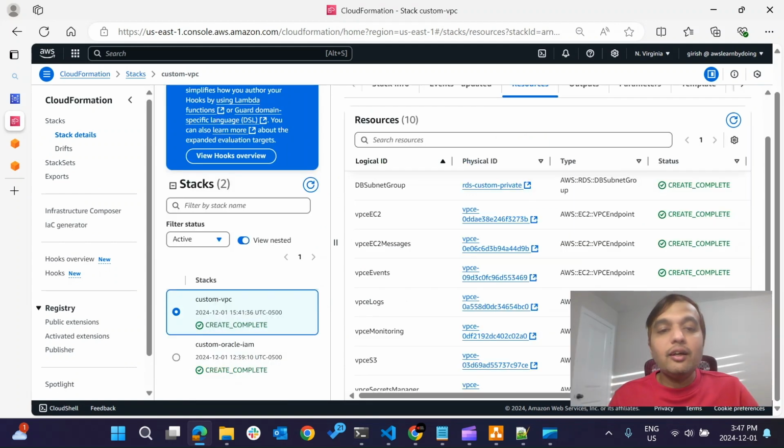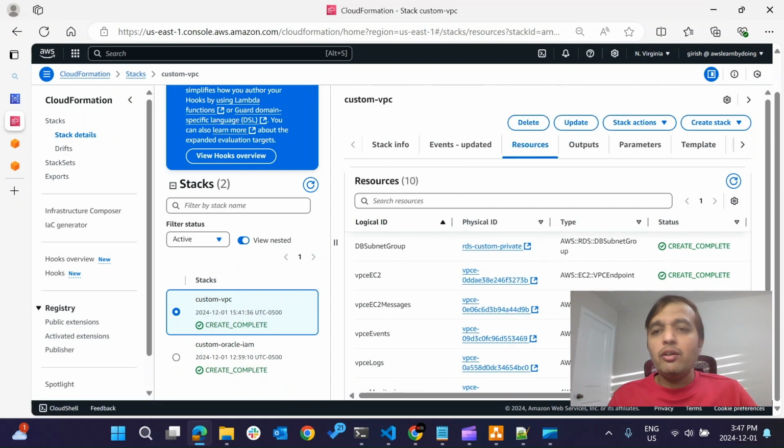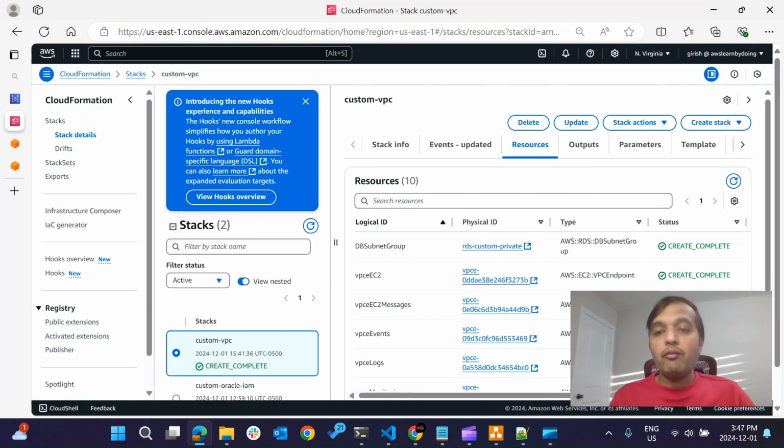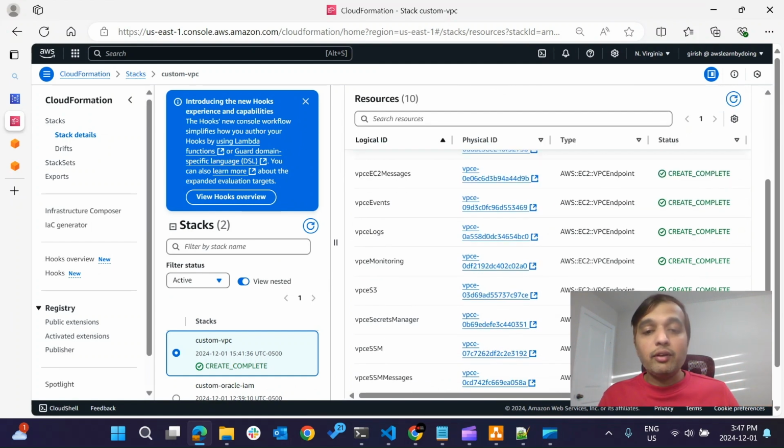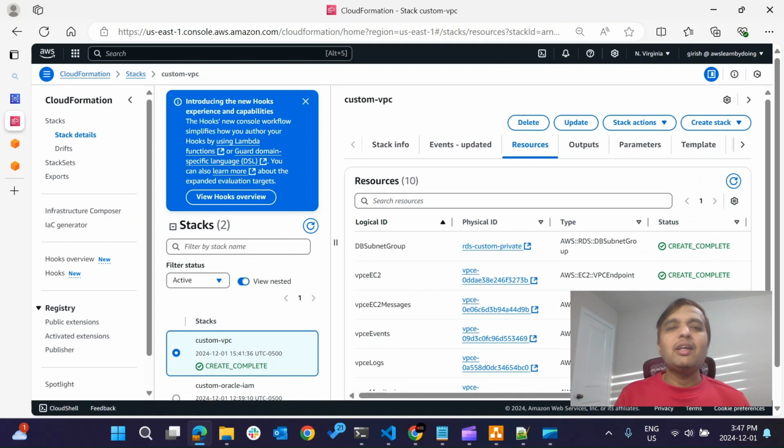Now you can see the stack is create complete, and you can go and look at all the resources it creates. For example, it creates a DB subnet group, RDS custom private. It creates a few VPC endpoints for EC2 messages, events, whatnot. Even the SSM agent, S3, you can see it in resources. Spend time, just go through it so that you can understand what this stack creates. It creates more resources than what we have seen for the IAM profile, but just spend time on this.